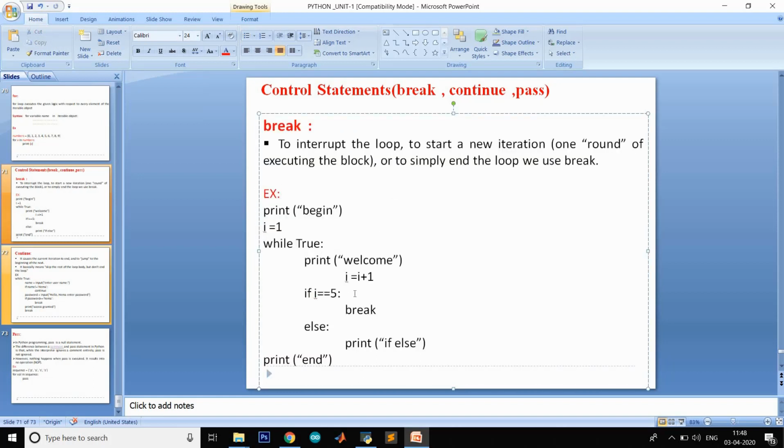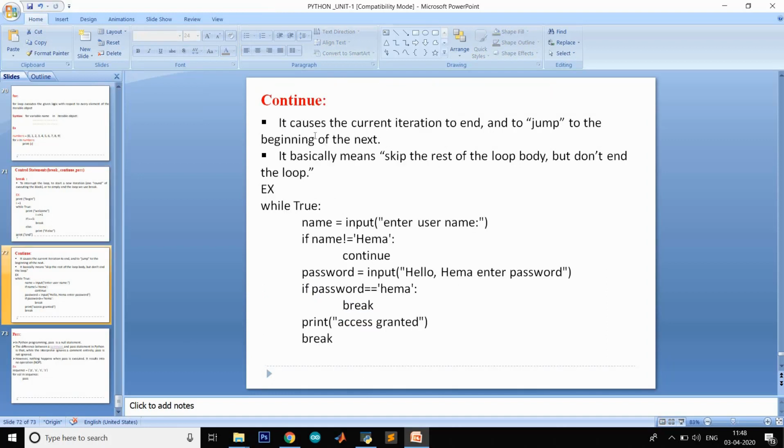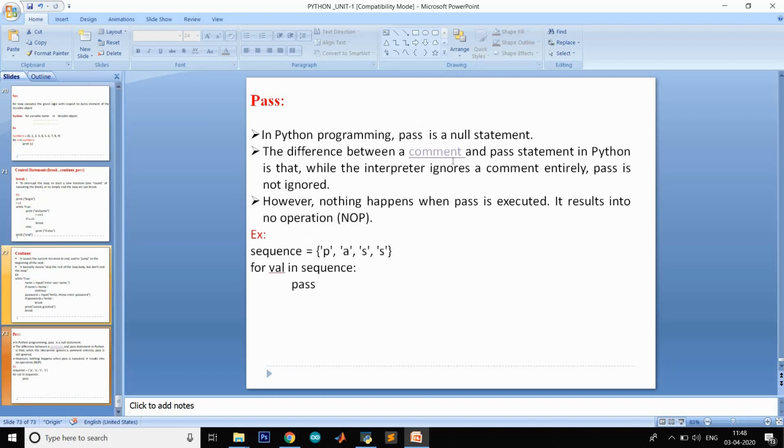And then there are some control statements: break, continue, and pass. Break is used to interrupt the loop, and to start a new iteration. Suppose, see here print begin, the statement is break. Here the loop reaches this break statement and it goes to next. Continue is used to continue from where the statement was broken.